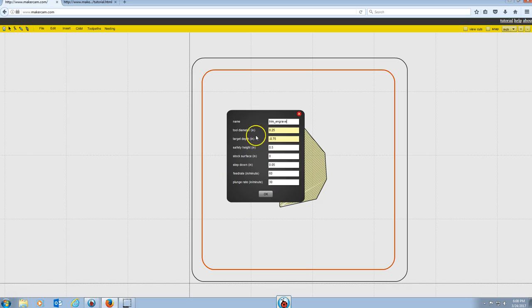Okay, and we're going to use, as I mentioned, an 1/8 inch diameter tool, and the target depth on this is going to be exactly the same as our pocket was. It's going to be minus 0.03125, and our safety height is going to be 1/4 inch again, so that when the tool comes up out of the material and goes from one location to the other, it's 1/4 inch above the top so that we don't hit anything. Stock surface, again, is at 0.